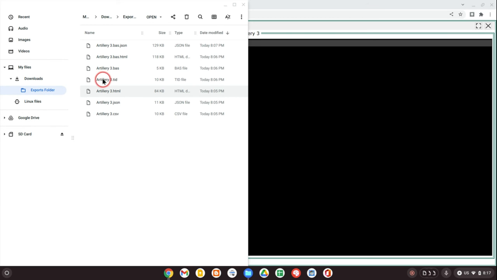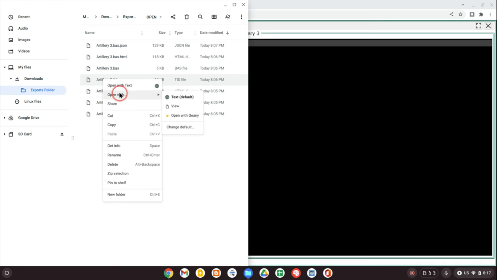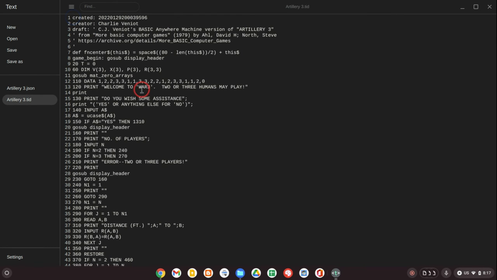The next one is exporting a tiddler to a text file in the TID format. And this one is a bit more human readable. We can see that it's showing the various fields that belong to the tiddler, created by me on a particular date, and then it has our basic program in it.